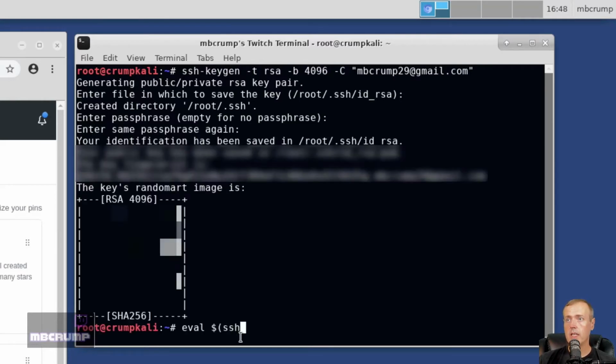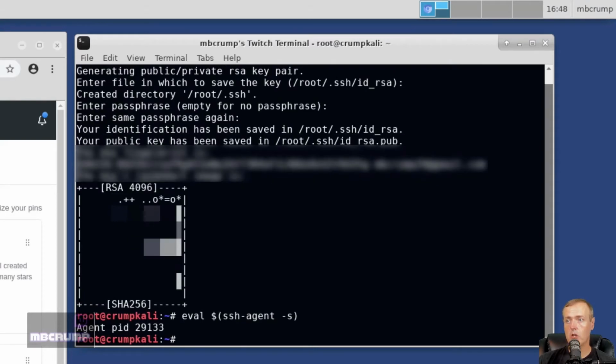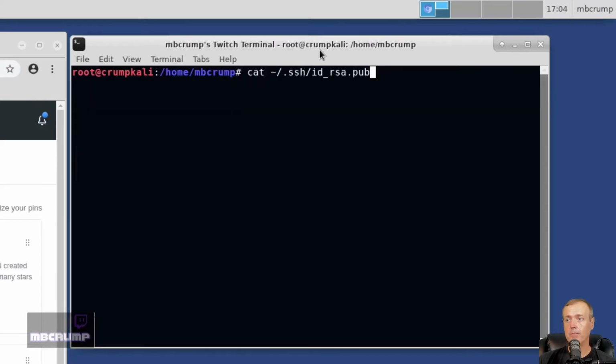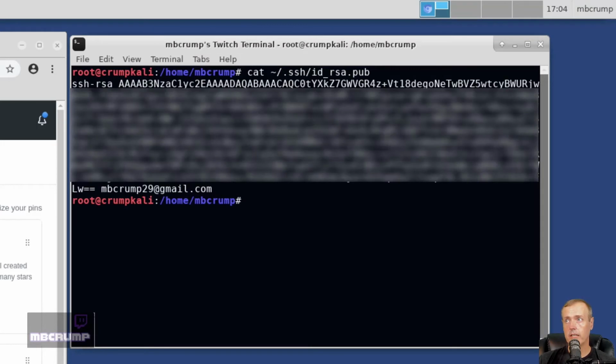Now we actually have our identification where it's saved. We do an eval to make sure that it's actually running and installed. And now all we're going to do is add in that key. Once we've added in that key, I'm going to run a cat on the rsa.pub file, just so you can get an idea of what it is.